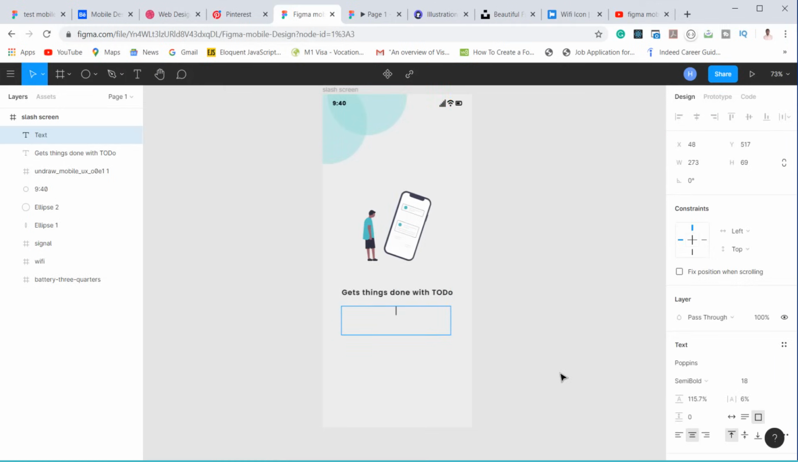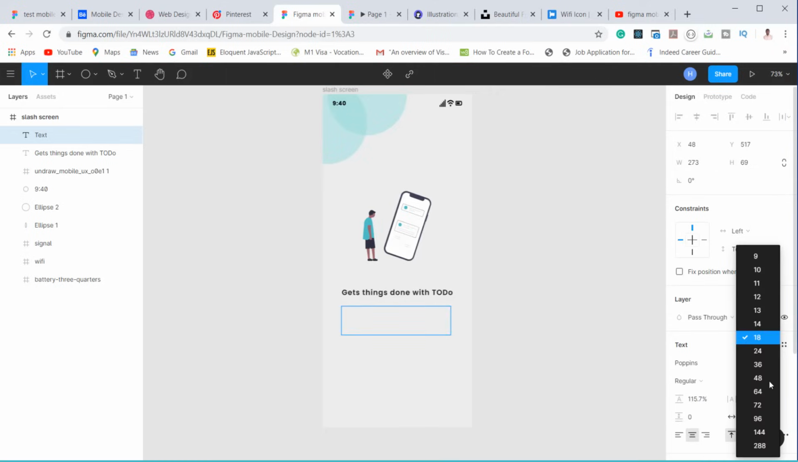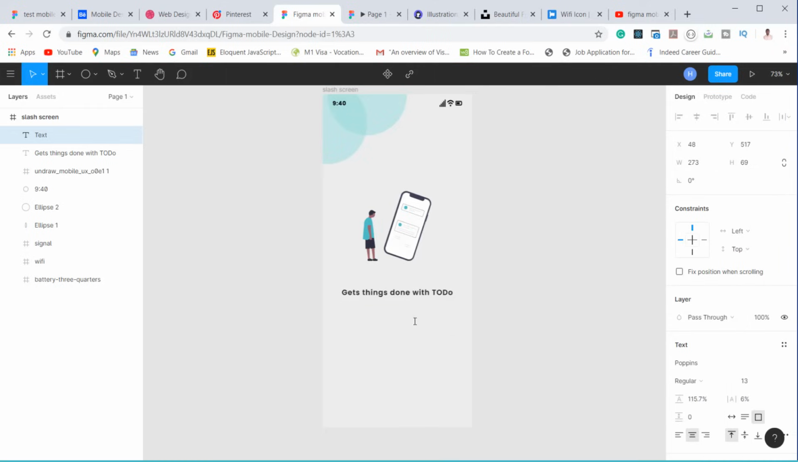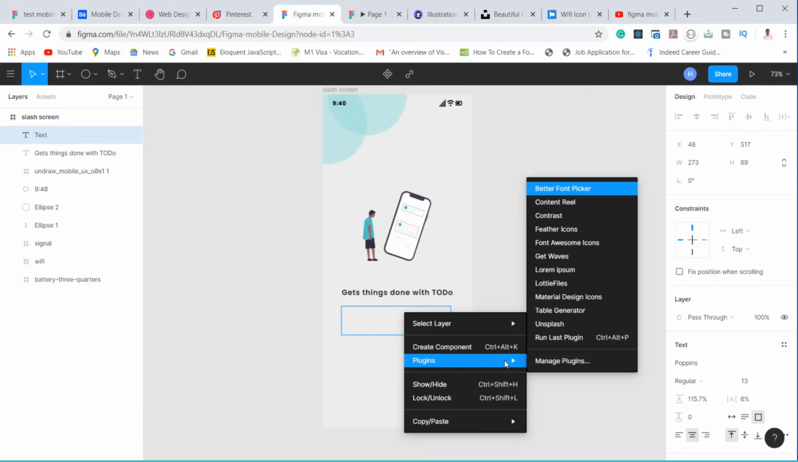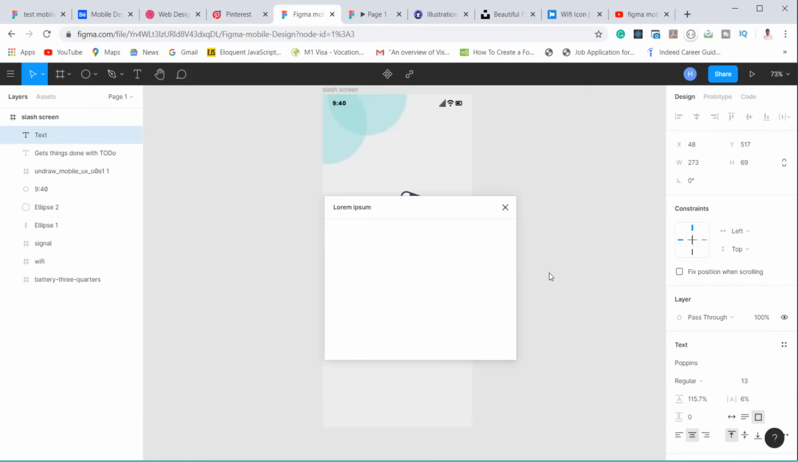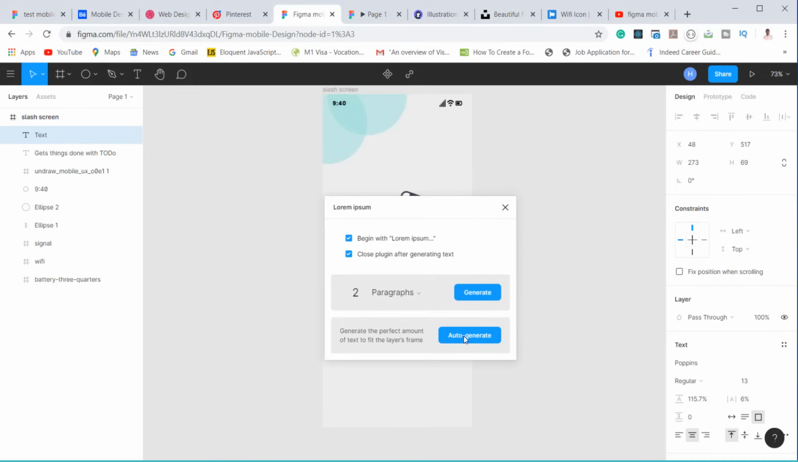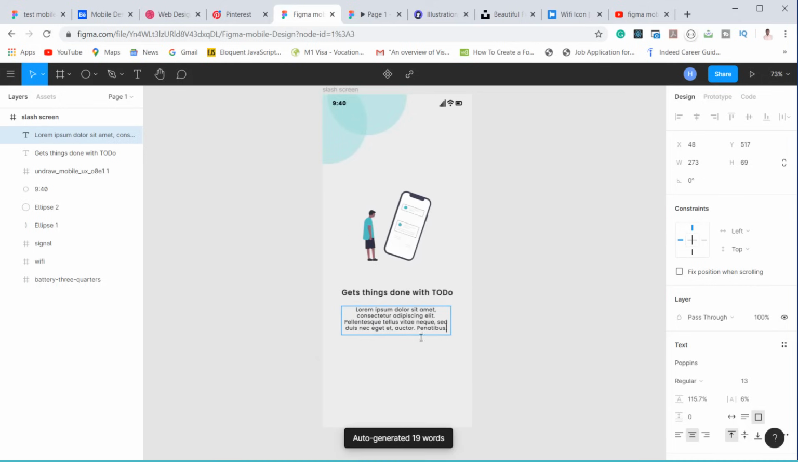I have installed one plugin which is called Lorem. Lorem gives you dummy text you can use in your design. I want this dummy text to be regular and the font size should be 13. Then I'll right click on this text, go to plugins, and go to Lorem. Remember I showed you how to download this. So I'll click on auto generate to generate this text.